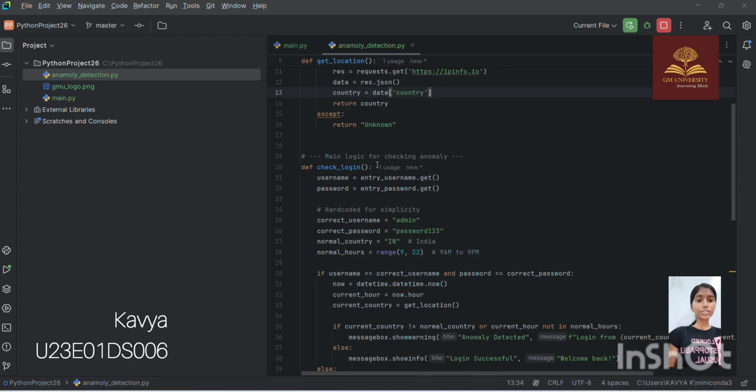And next is successful login. In this we use the else condition. If the login is within normal hours and from the expected country, this block is executed. Messagebox.showinfo, a message box pops up showing that the login was successful and the user is welcomed.